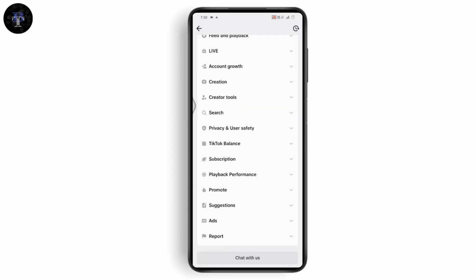Once you click on feedback, or once you go with chat with us, you'll be able to send a feedback. You need to just enter my story was gone and I want to recover it, and after that you need to send the feedback, and after sending that feedback your problem might be fixed.